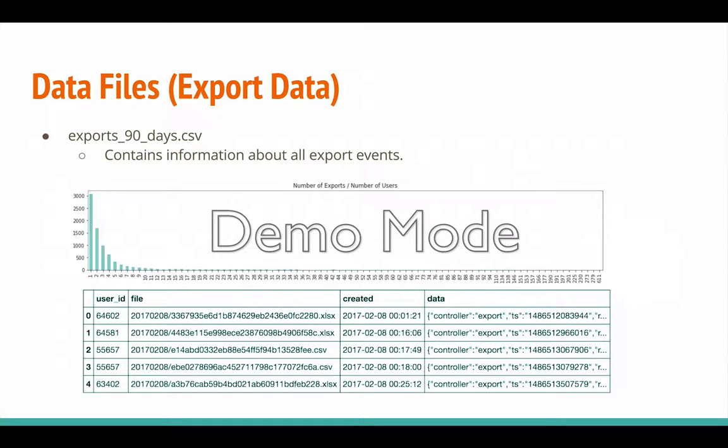Okay, so let's look at our last file. It's called export data. The file name is exports 90 days CSV. It contains all export events. So every time someone exports in our website, it actually creates an event there. This CSV file contains user ID, file name, created, and data. So data is basically a JSON blob. It contains more information about the event itself.